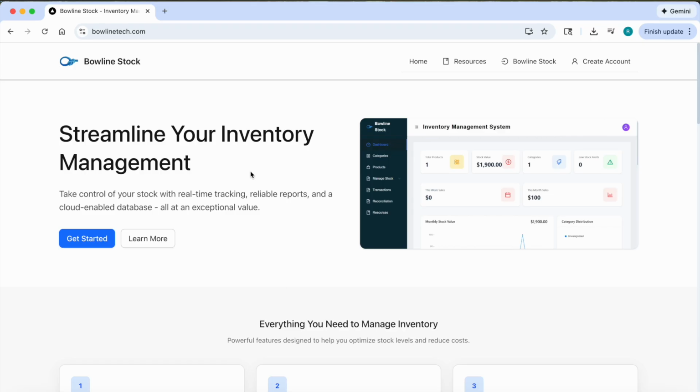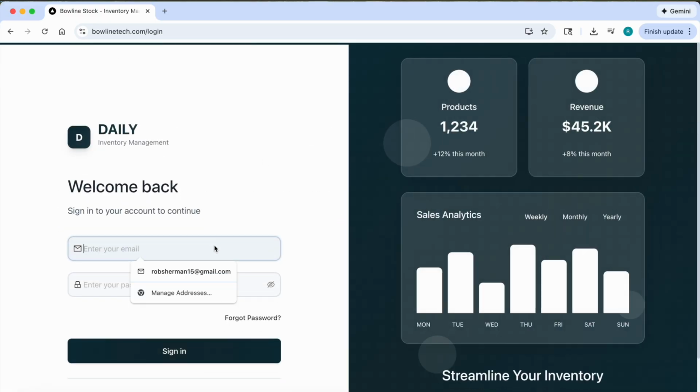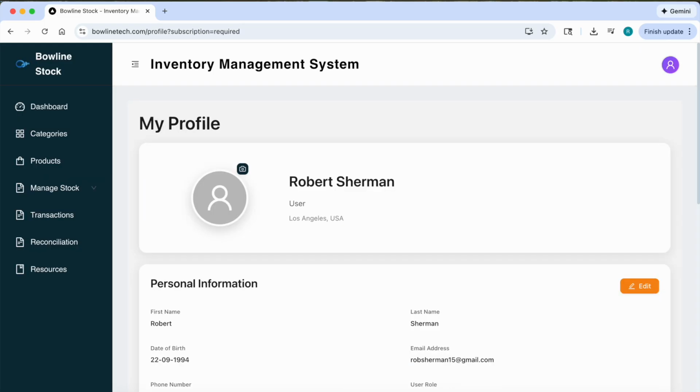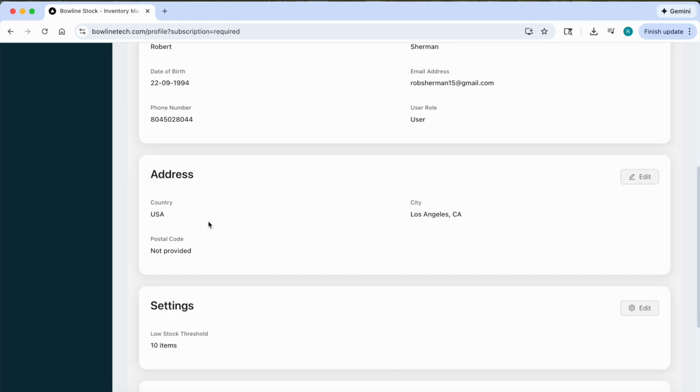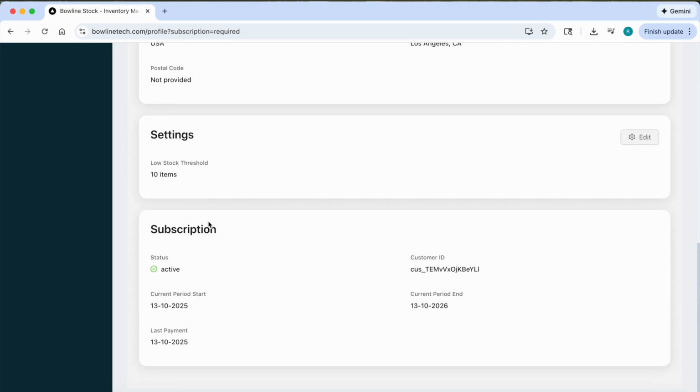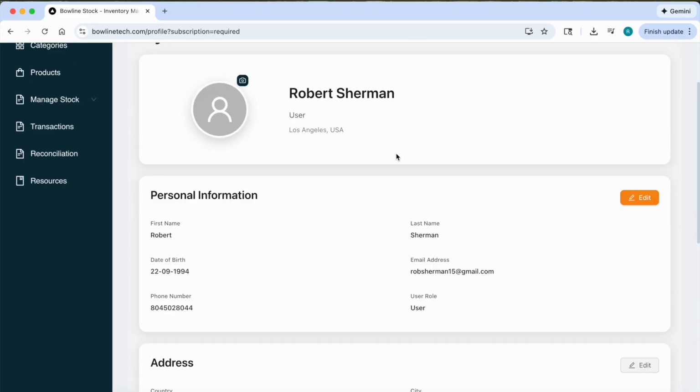If you're here at Bowline Stock, the first thing you want to do is just log in. So we click here, then you can just log in with your credentials. You'll be taken immediately to your profile. Now, the only thing you need to pay attention to here right now is the settings. And you can change this low stock item threshold to a different number if you want. What this does is it just says if any item drops below 10 units in stock, it'll ping you and it'll classify that as low stock. I'm just going to leave it at 10 for now, but it can be whatever you like.